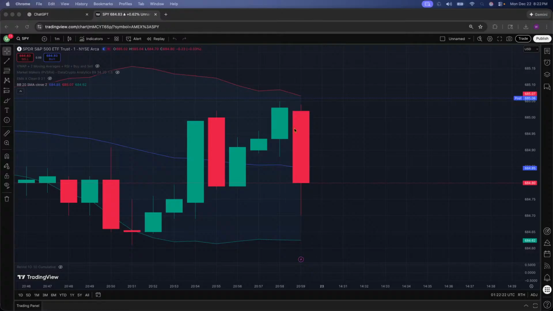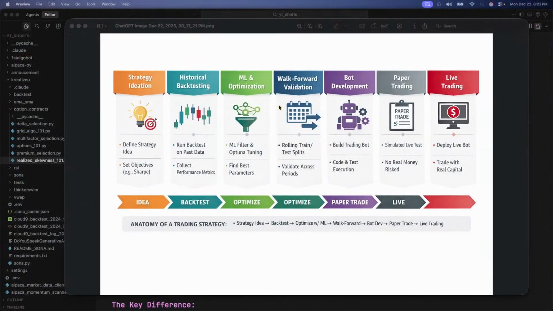So what I want to do when we're walking forward is make sure that the strategy can work in any particular year. Going back and walking forward, I want to make sure that it works in any particular year. Then after I'm done with the walking forward, we create our bot, and the bot is the easiest part.